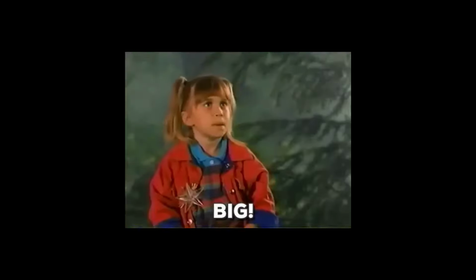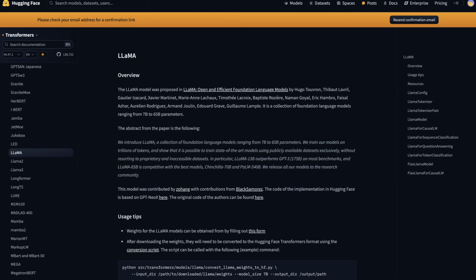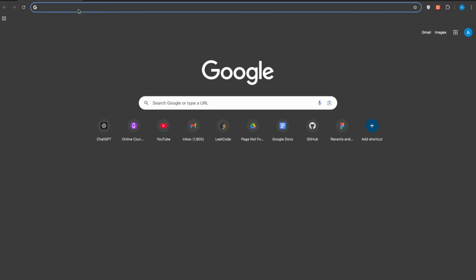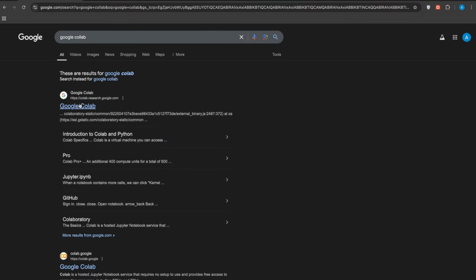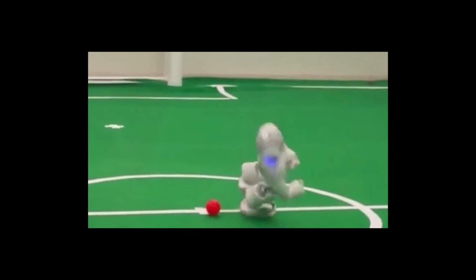And then I wanted to go big. Large language models. So I went to Hugging Face, it's like GitHub for AI, and explored LLaMA, Facebook's open source LLM. LLaMA has a model with 8 billion parameters and my laptop was not on the same page with me to run that. So I tried Google Colab with a T4 GPU, but even that struggled.